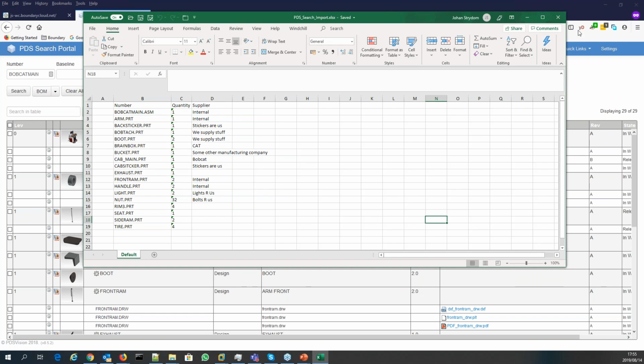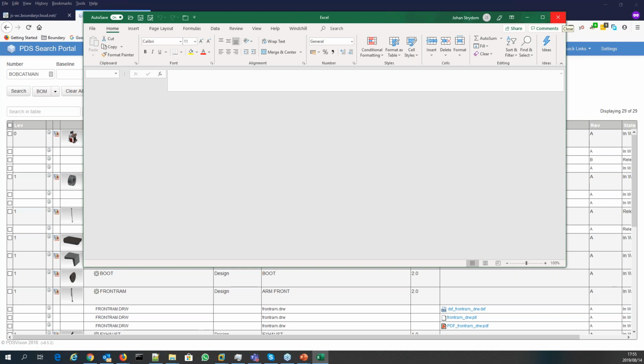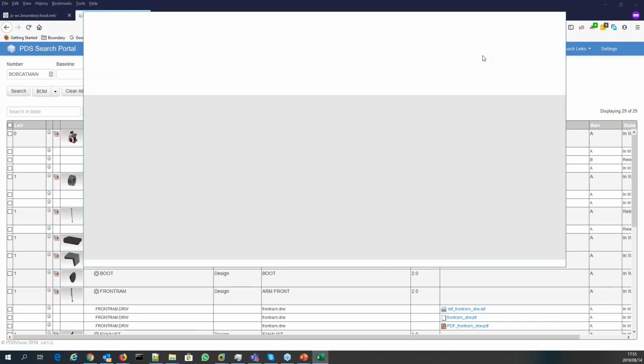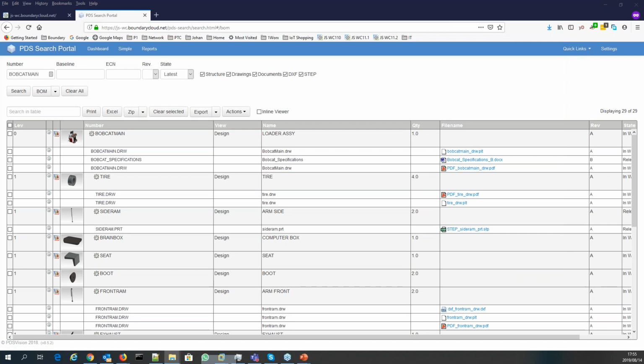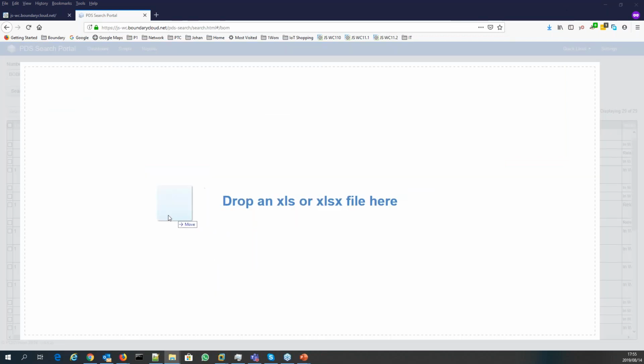You saw that it's quite a simple Excel spreadsheet. I'm going to just drag it into the interface. As I drag it across, it will say to me that I can drop the Excel file.